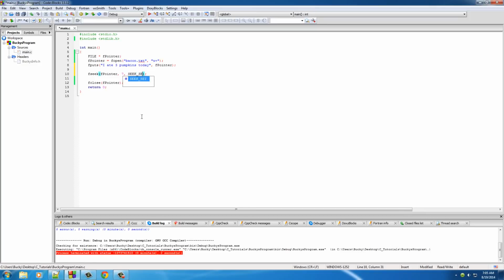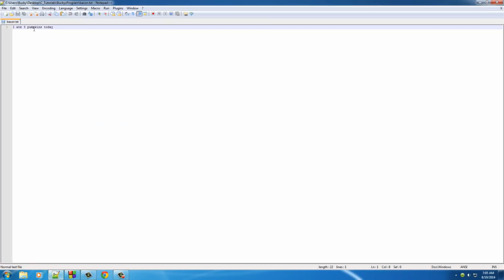SEEK_SET. So again, what this function does is it takes a file pointer and it moves it to somewhere in your file. Now this SEEK_SET parameter means start at the beginning of the file. Why they named it SEEK_SET, I don't know. It should be "seek to the beginning," which would be a lot easier, but now you know what it does. So it says start at the beginning, and the second parameter, 7, is pretty much saying how many characters or how many spaces do you want me to move it.